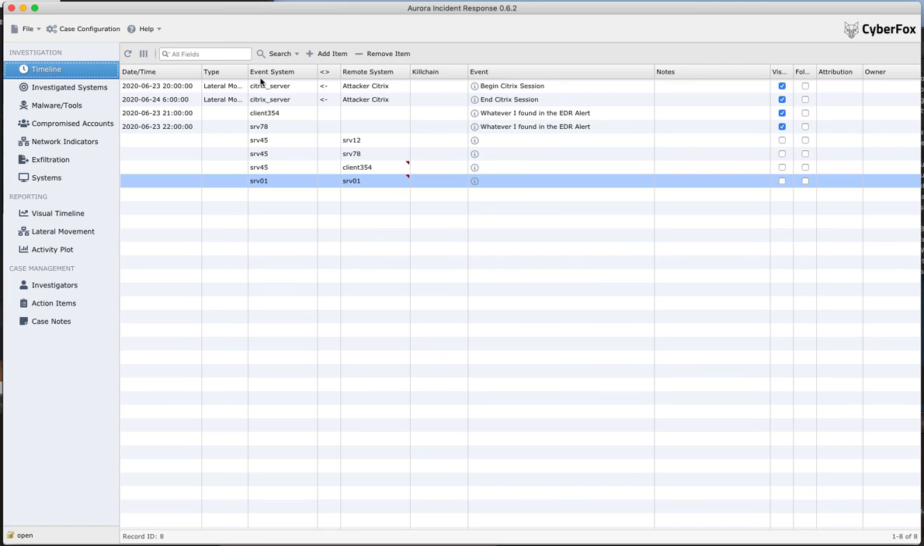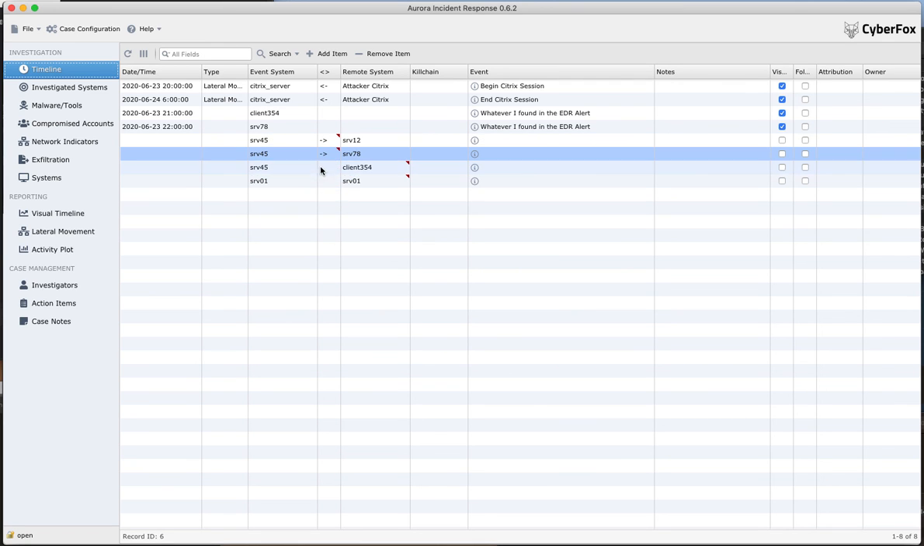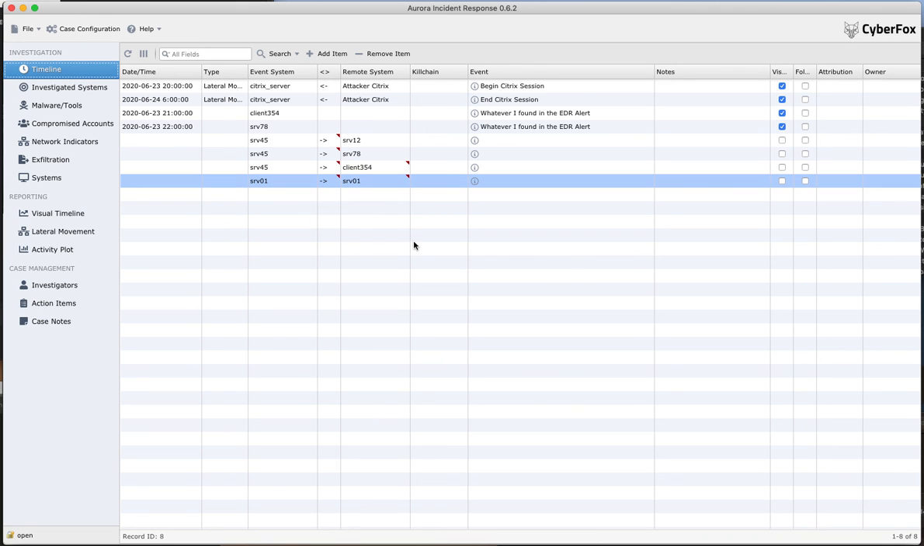As I said, event system is always the one where you got the evidence from. In that case, that could be some of the remote desktop logs, the RDP MRUs or whatever artifact you took for that one. And the direction was outbound from the terminal server. And this direction, something like this.